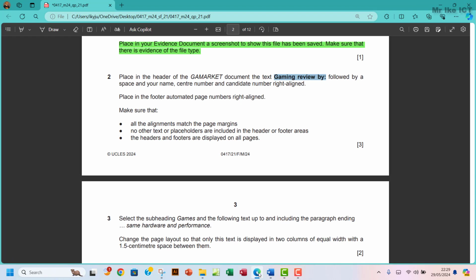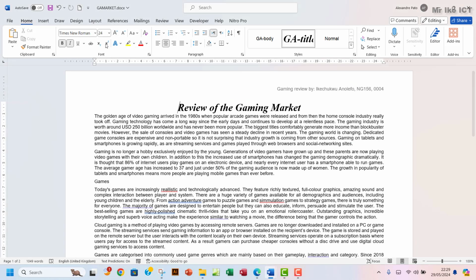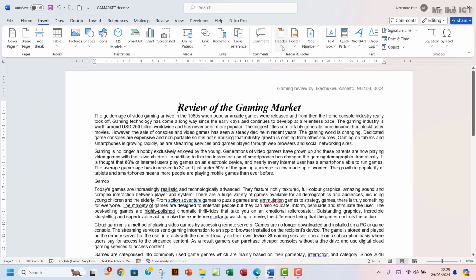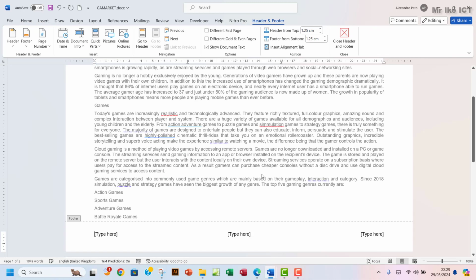Okay, so place in the footer automated page numbers right aligned. Okay, so let's also go back there. So you want to go to insert one more time and then go to this time around footer. So you want to click right there. So I'm going to remove the placeholders here and then just click on this one.